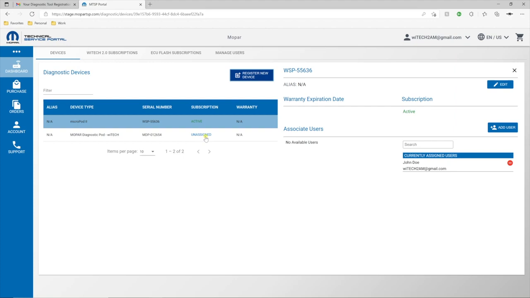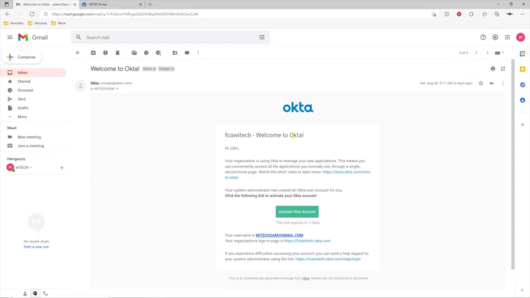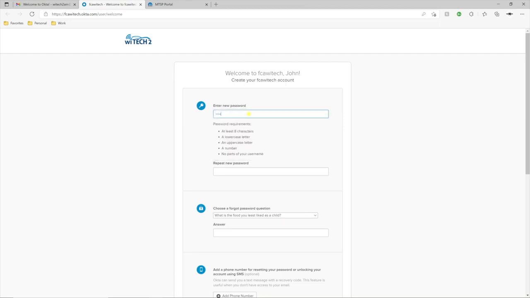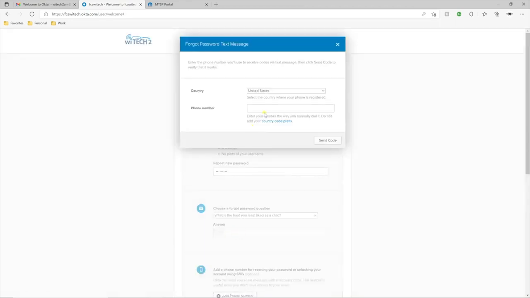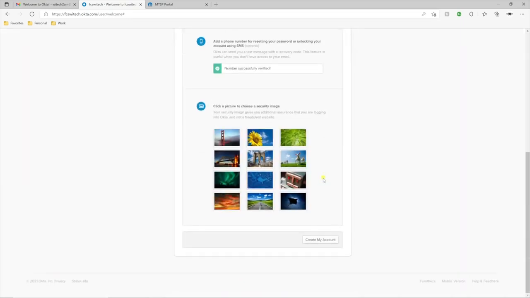Each user will receive an email from Okta with the account setup instructions. Okta is the tool used to log into YTech 2. Follow the Okta account setup instructions and enter your desired account password, security questions, and recovery phone number. Verify the recovery phone number with the value Okta texted to you. And finally, select Create My Account.